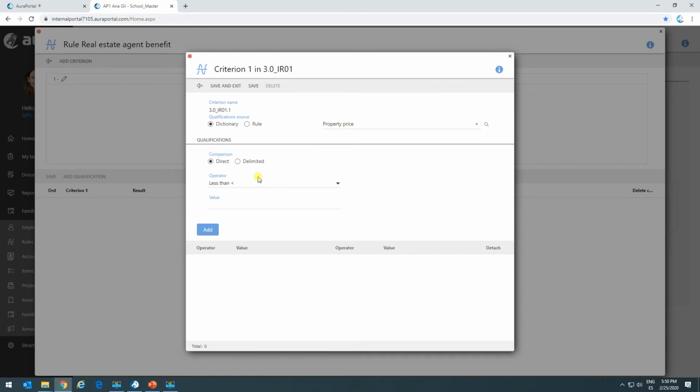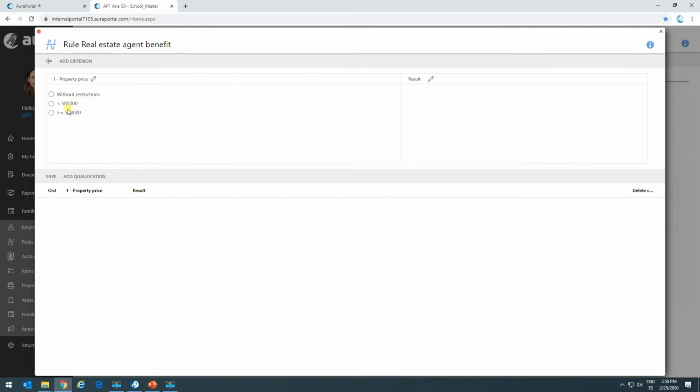Okay, and now here I can set up whatever operators I want and whatever values I want. This is a numeric value. So depending on the field I selected here, it's going to offer me different possibilities down here in the qualifications. So I can say, for example, if it's less than, let's say, 500,000. Okay, this is one possibility. I'll add it. And the other one is going to be that it's greater or equal than 500,000. Okay, so these are my two possibilities. I'll save and exit.